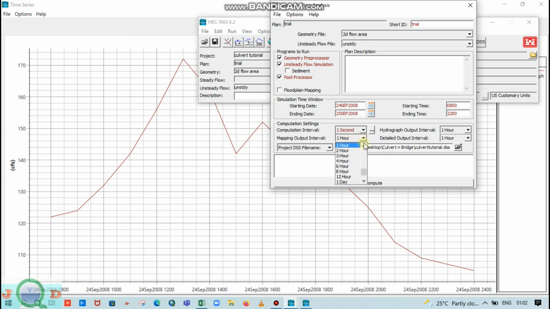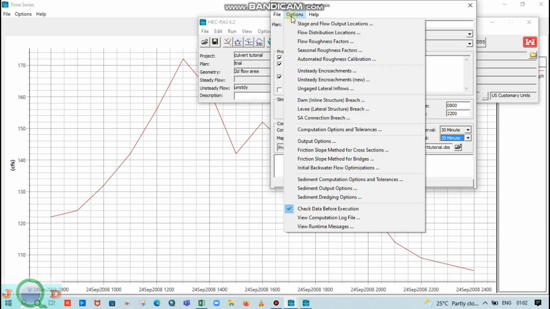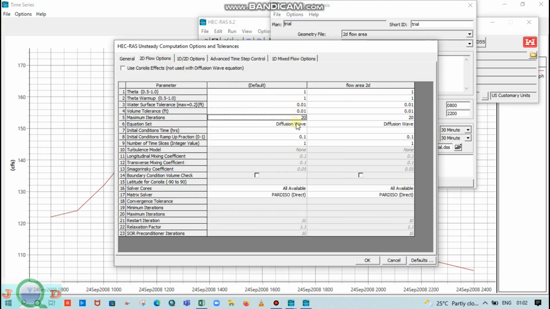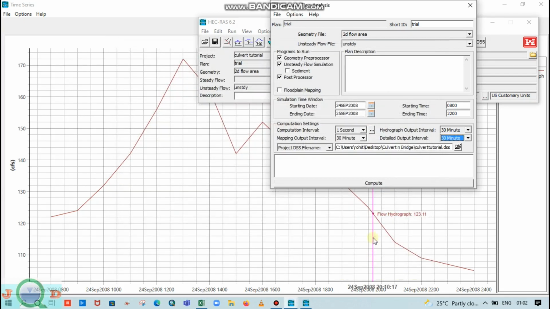This also affects the stability of the model and accuracy of the model, this computation interval. So here I will just want the output at 30 minutes, and I'll go to this computation tolerance option 2D. I will select this as shallow water equation, that is momentum equation. This is a full dynamic equation it solves.